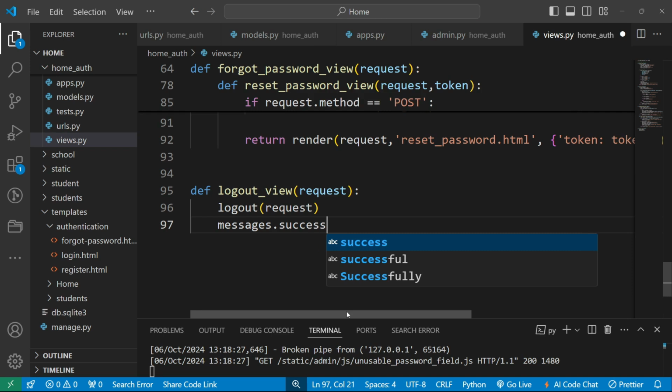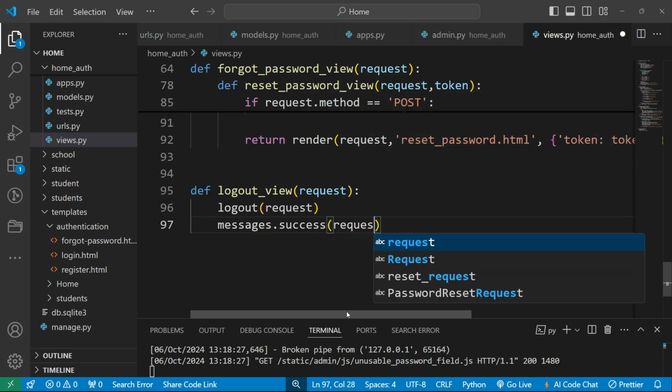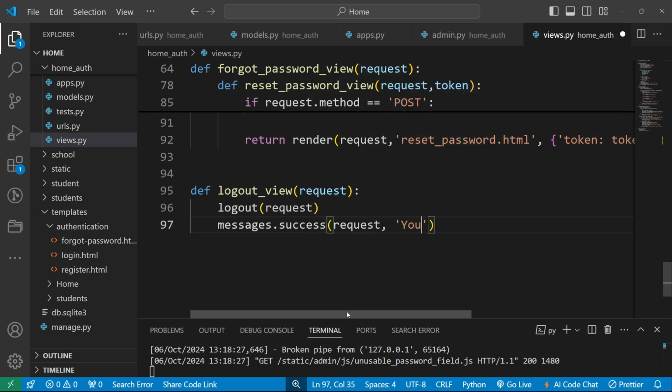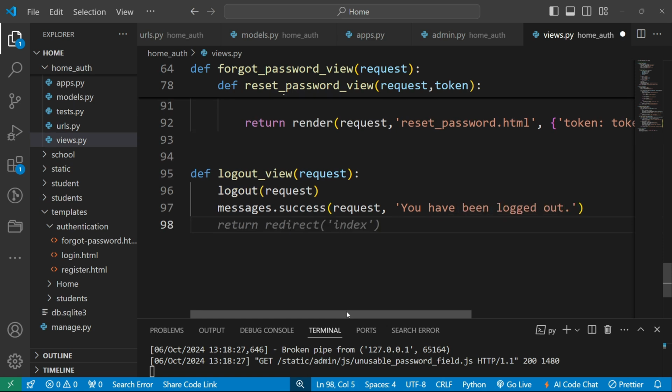dot success, request, "You have been logged out", and return to the home page. So let's save this, all of this stops here.